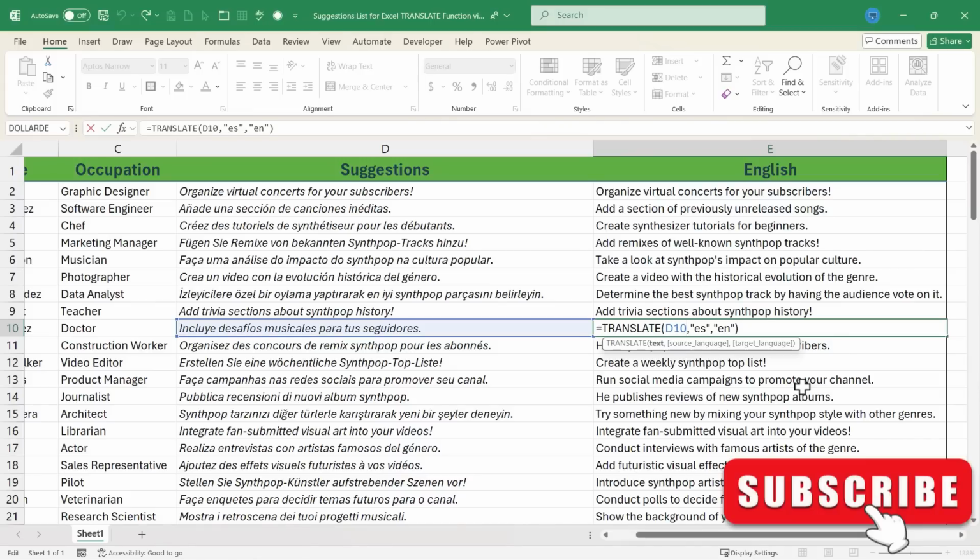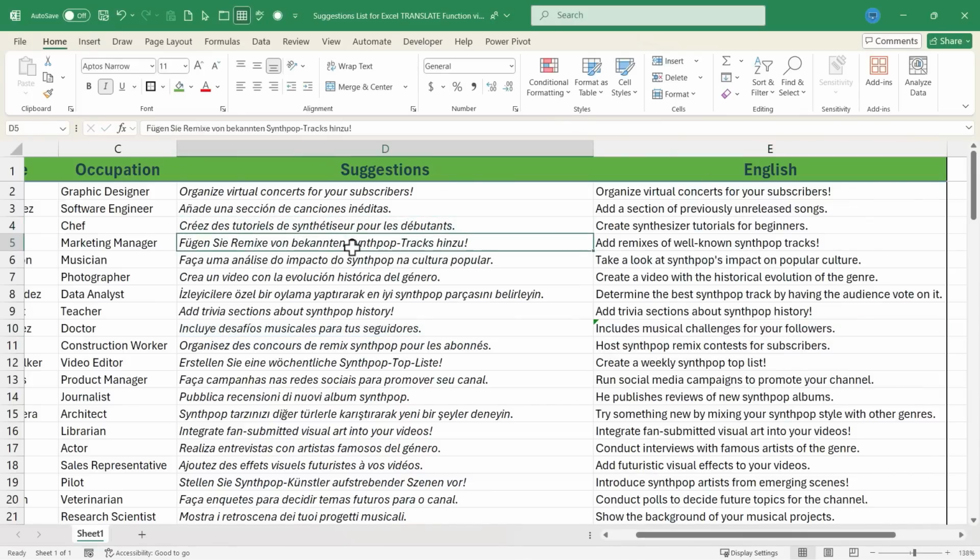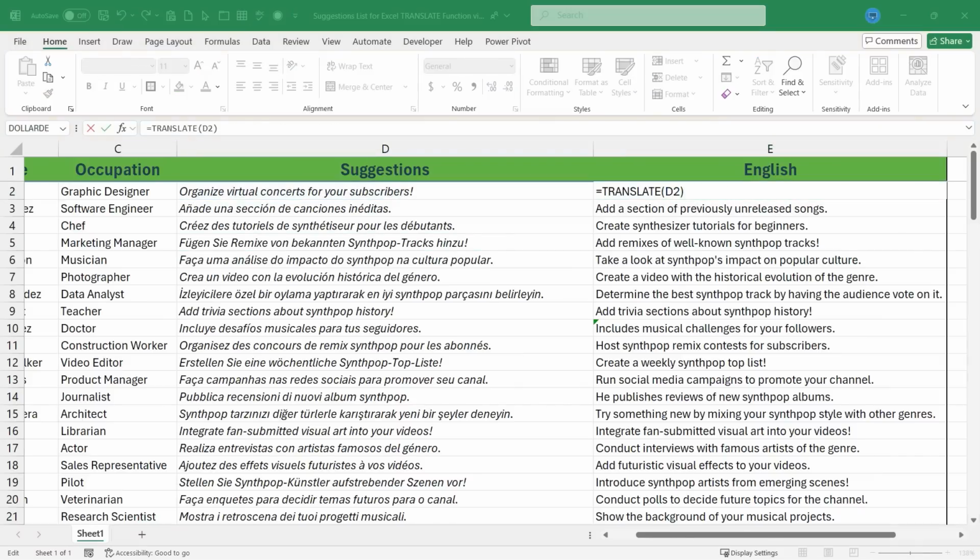Now it's time for me to share with you one additional Excel function that is related to Translate that's going to be very useful to you, and that is detect language. What if you don't know what the source language is? For example, I am not exactly sure what language this is, so I can't specify what the source language is in my formula. In cases like this, you can use the detect language function.